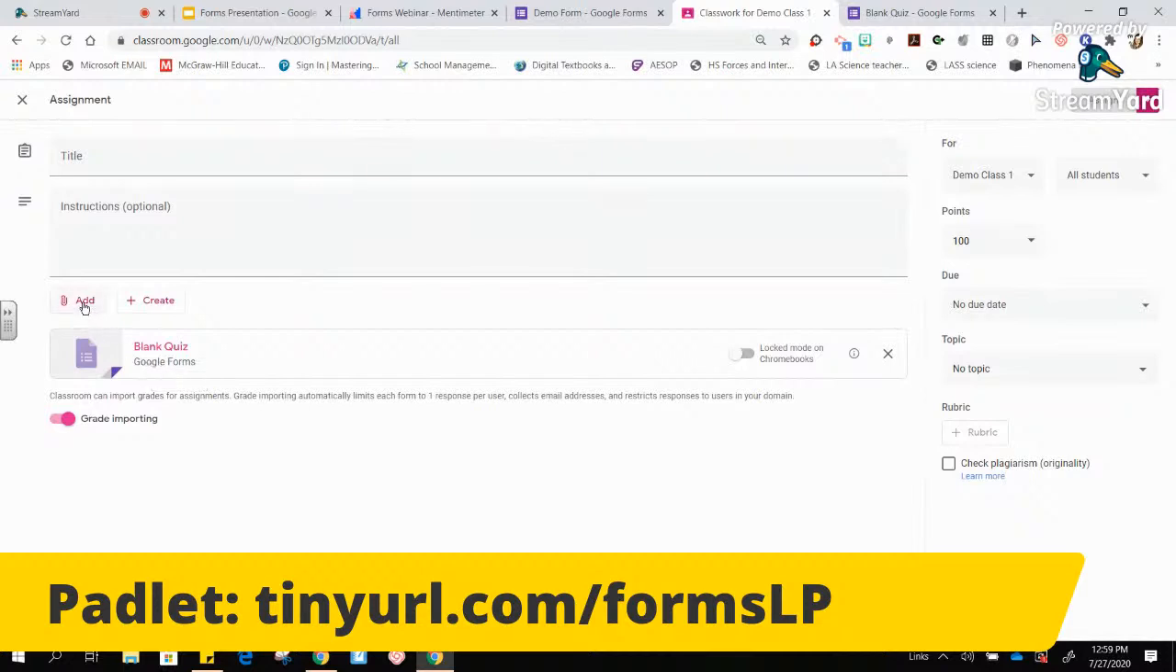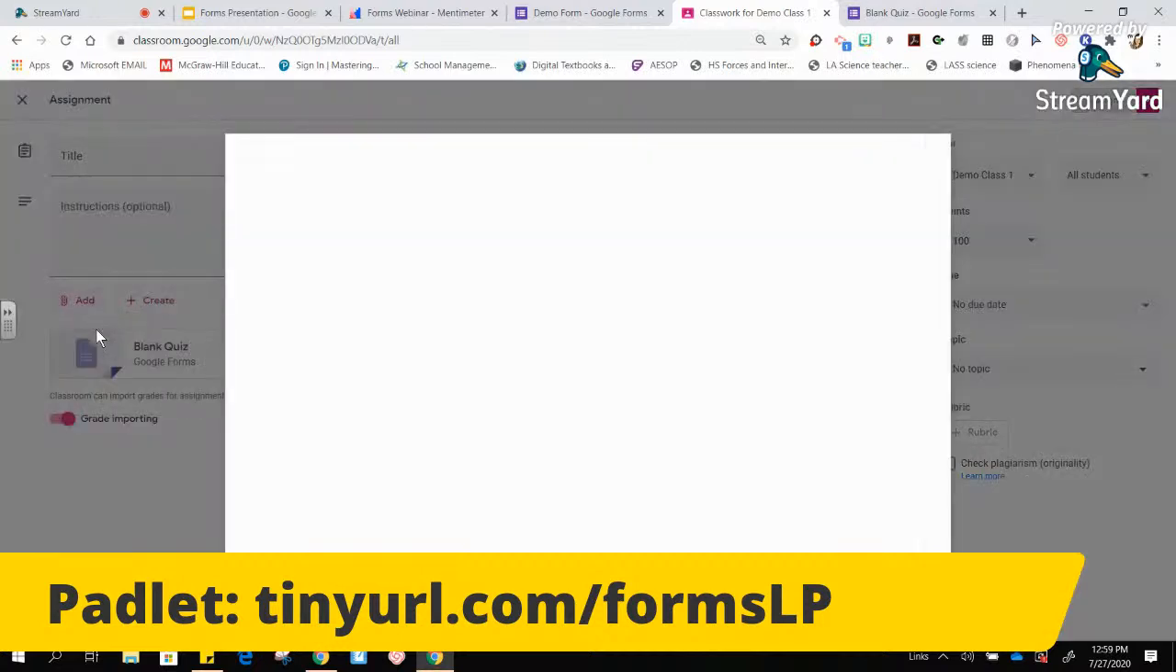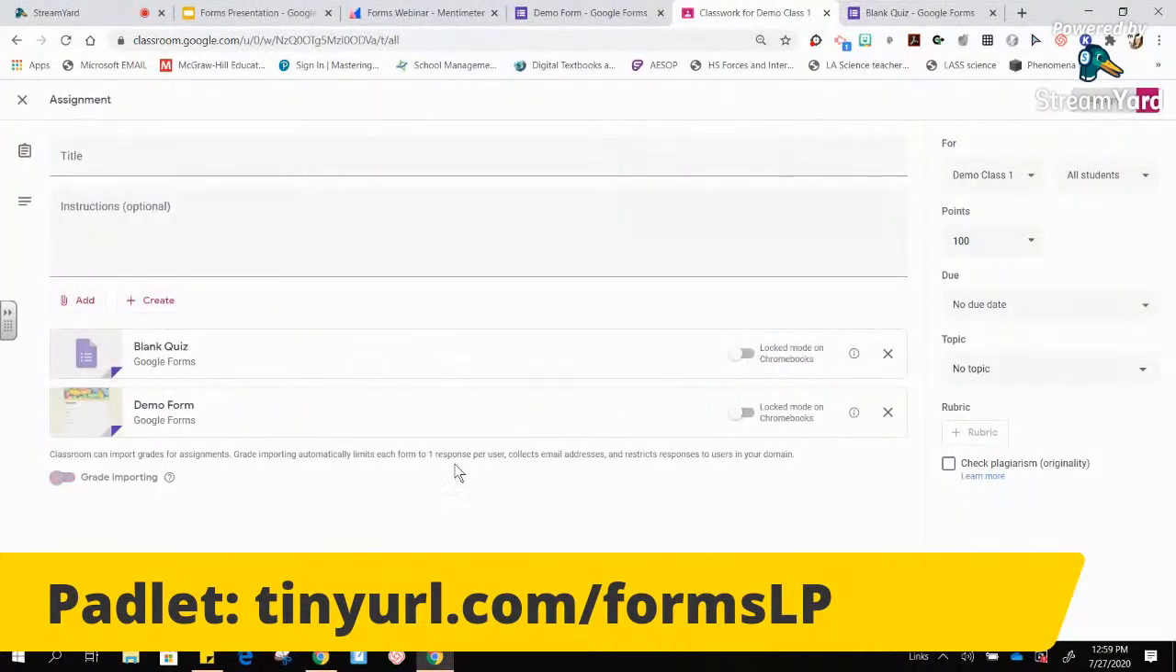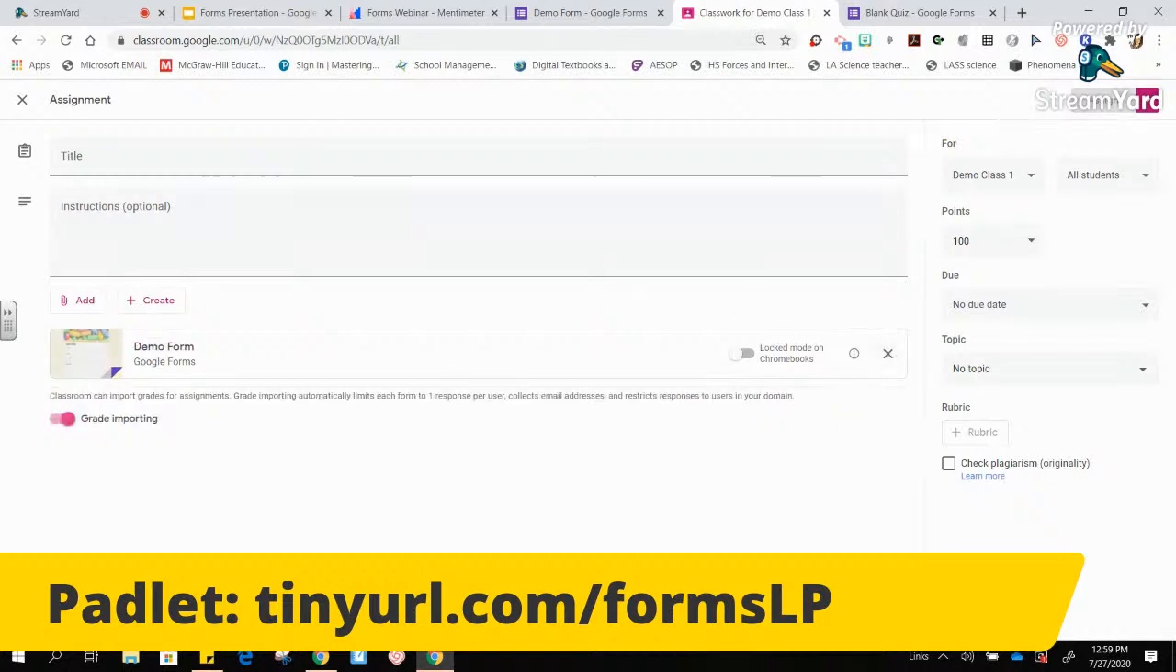What if we want the quiz that we just created, which I think we called demo form? I can add and then click on my Google Drive. My recent form should be here at the top. There's my demo form that we just made with the jelly beans or the Mike and Ikes. I can attach this to the assignment, and I can delete the blank form that was attached.